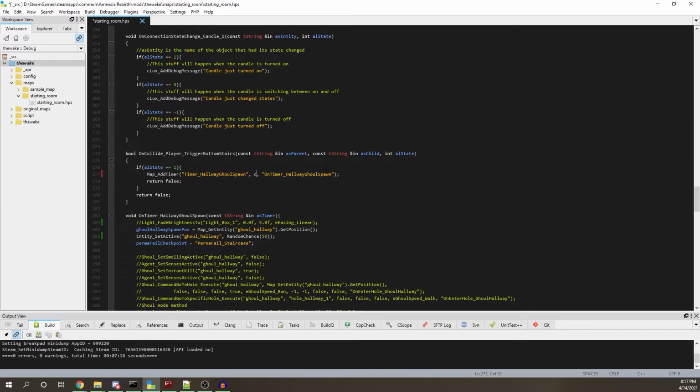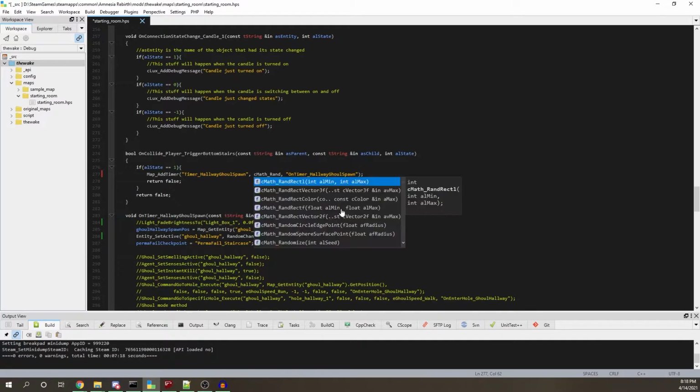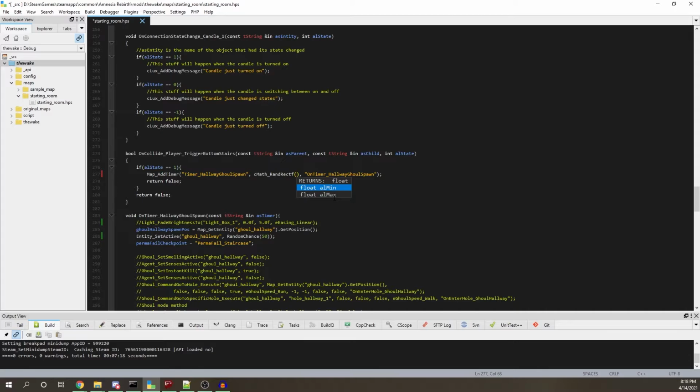So we're going to say C math, C math underscore, and we're going to say rand. We'll hit control space to get our functions to come up here. And what we want is rand rect F here. This generates a random float, which is what we need here. And we need a min and a max now. So what's the random time range that we want this timer to go off in? Let's set it off anywhere between, let's say, 1 to 15 seconds.